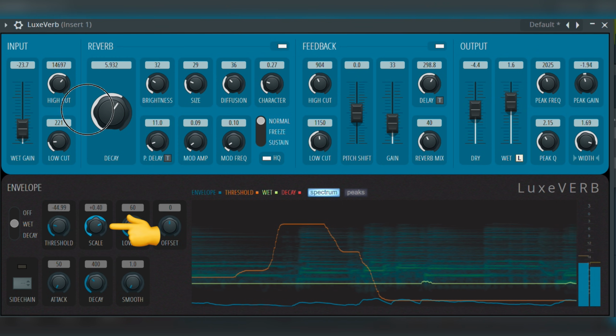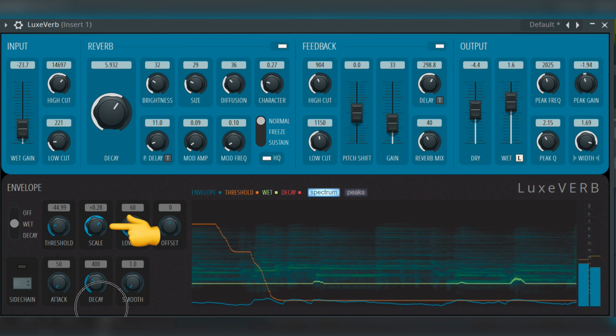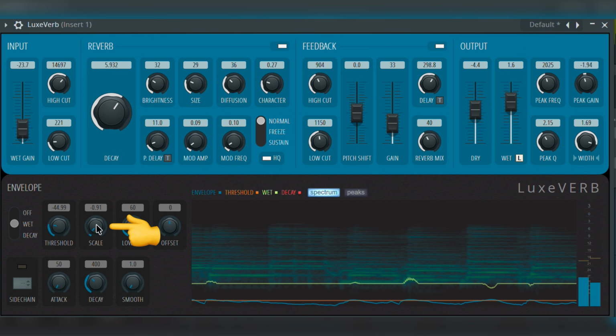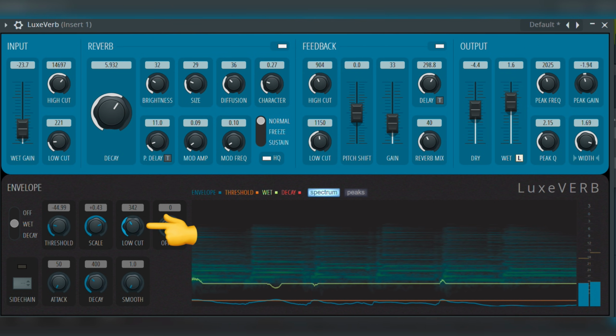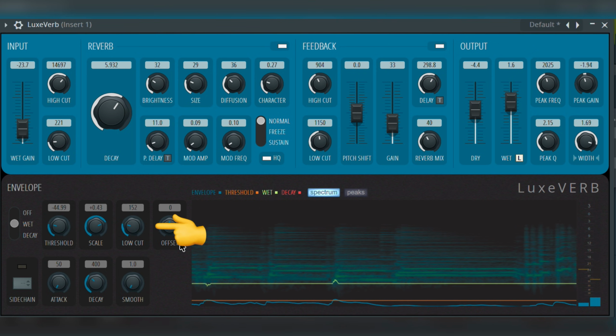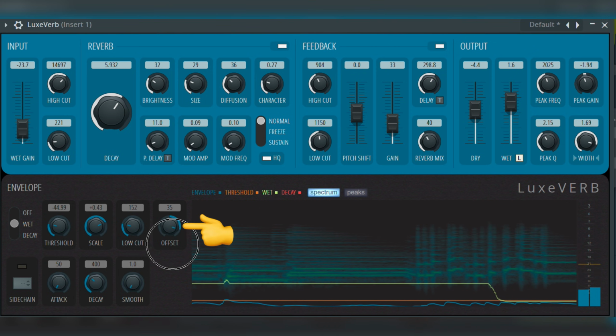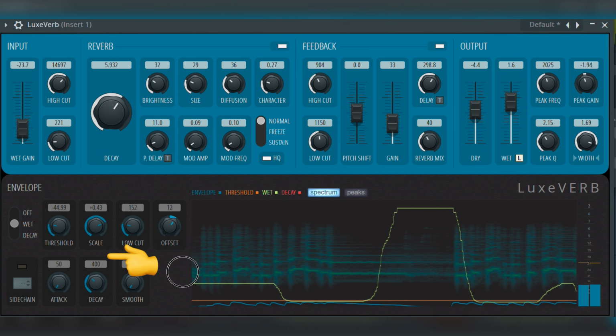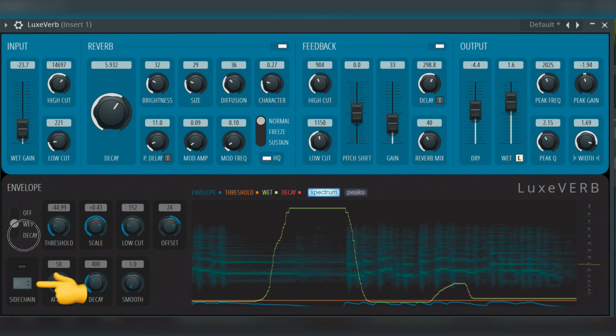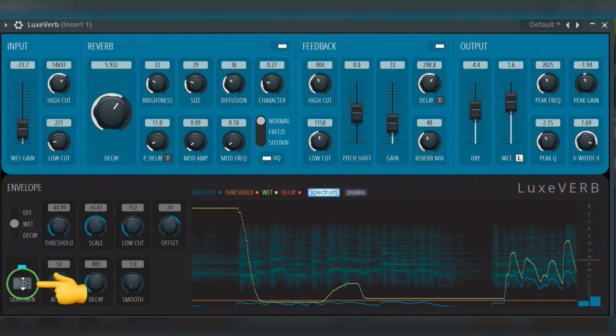Positive values create swelling reverb. Negative create ducking sidechain style reverb. The low cut knob filters lows from the envelope detector, which helps it react better to transients. The offset knob makes modulation bipolar, which means it goes both above and below the set value. Sidechain uses an external sidechain signal from another mixer track instead of the plugin's own input.